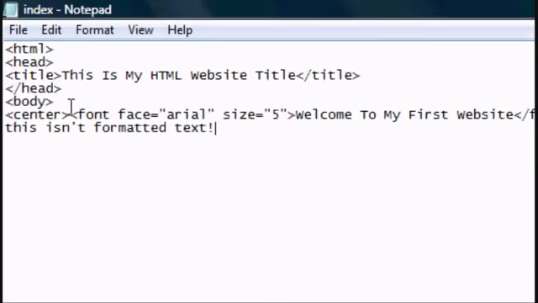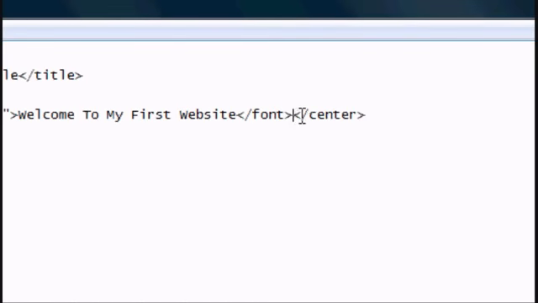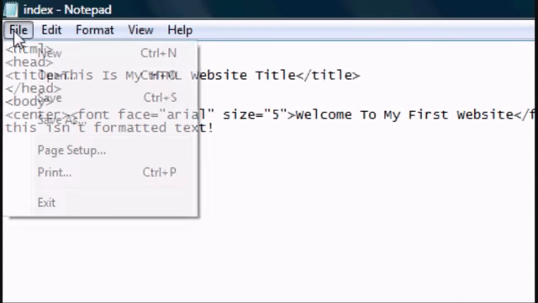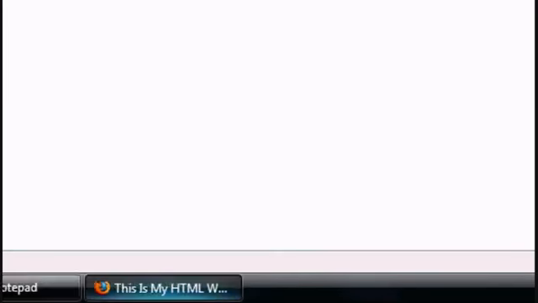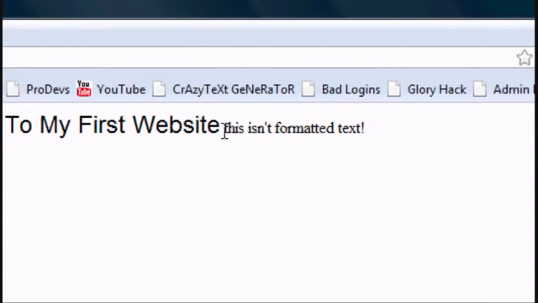So what if we did want to centrally align it? We would get rid of the closing center tag. So we're going to delete that, and everything in between the center tags is centrally aligned, but we haven't closed the center tags, so everything in the code would be in center. As you can see, it's gone to the center.